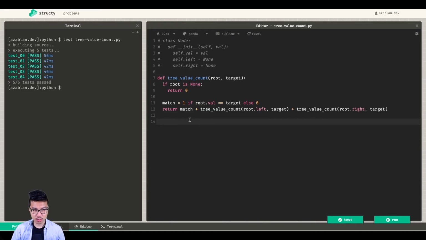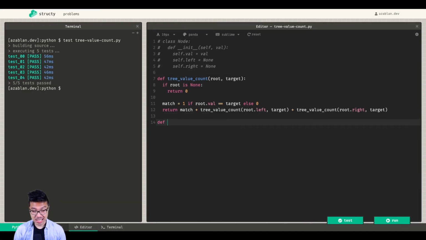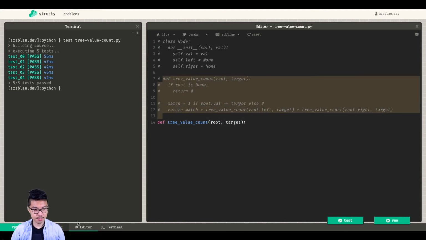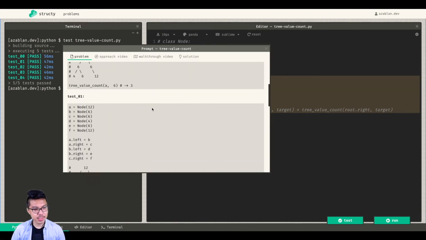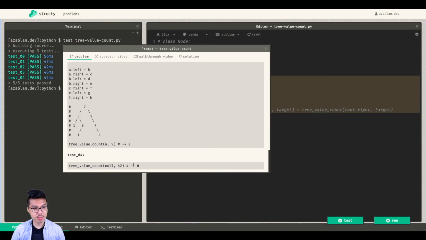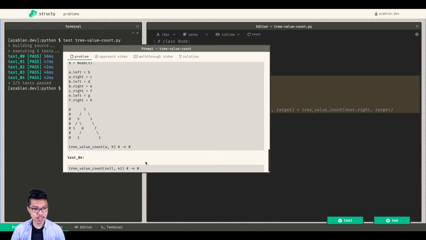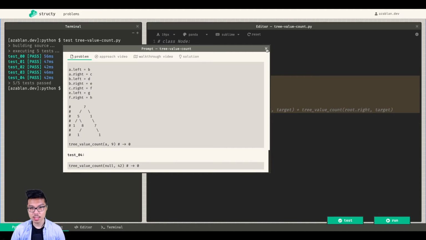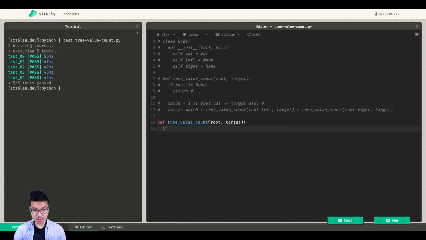While we're here, I'll also, of course, show you maybe an iterative solution. Maybe I'll choose to do the breadth first iterative. So define tree value count once again, takes in the root and the target. And I do believe that in this problem, we could be given an empty tree up top. So does that exist? Yes, it does, right? So sometimes they give us a null, it looks like, right? So like a none pointer. And so I'll need to go ahead and account for that. So if root is none, then I should go ahead and return 0.